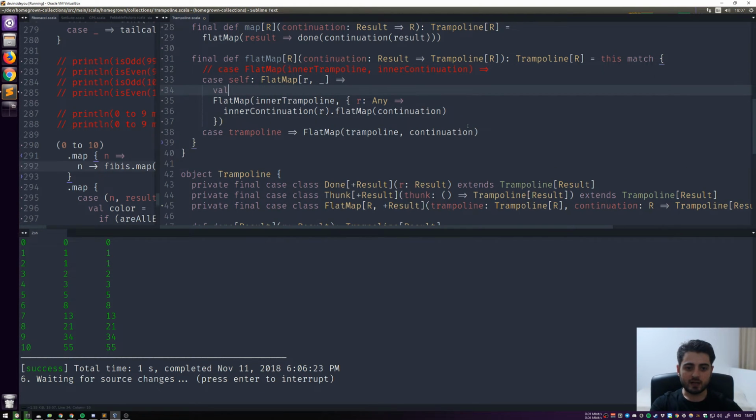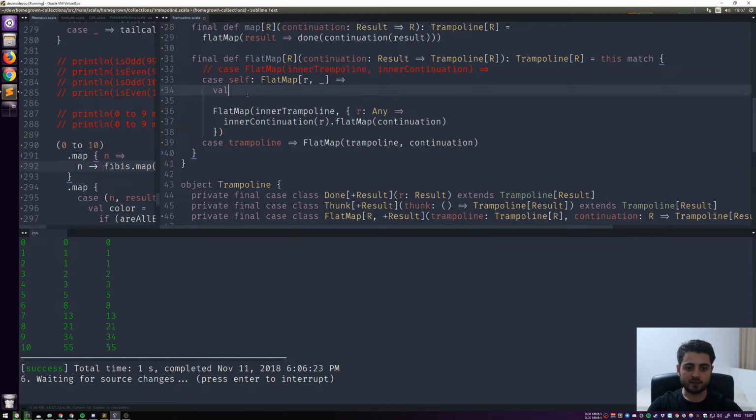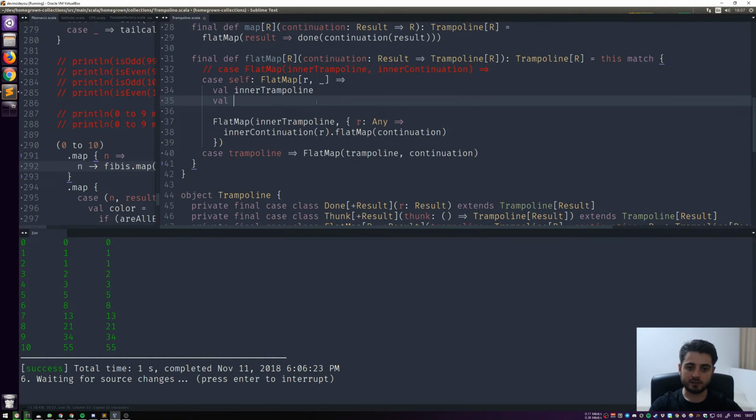Okay, so now I can introduce two vals, this one and this one, right? I'm just going to say self.trampoline, self.continuation, and now I have access to this R and I can use it over here. Right, so in my eyes, this is a little bit better than using any in the middle of nowhere.